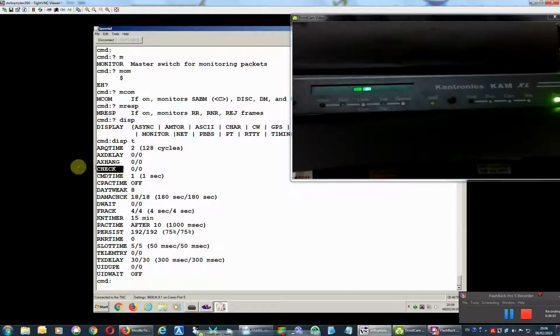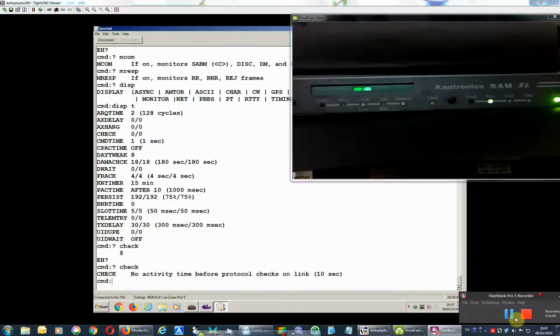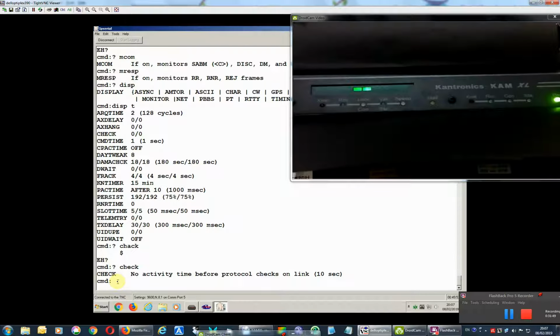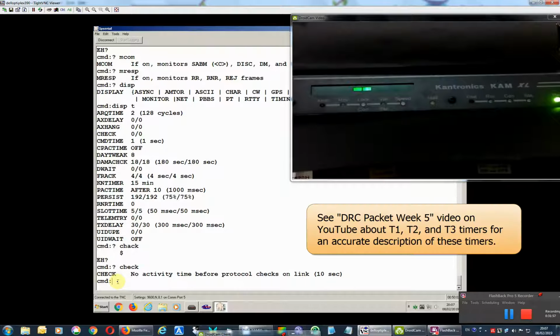You're not going to be interested in AX delay. These are for connecting through repeaters, which I haven't heard of, to be honest. Check. This is when you are connected to a station, in connected mode, and you don't type anything. The other station checks on your link after 10 seconds to see whether you're still there. It sends a frame. And obviously if your station is still there, it acknowledges.